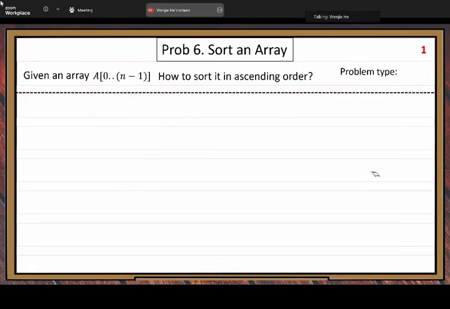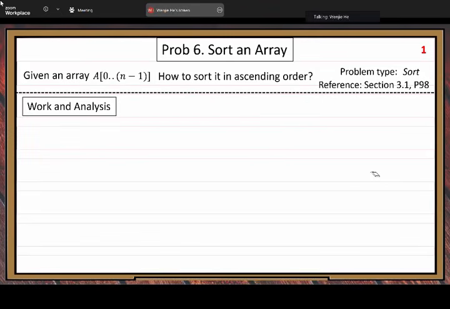Problem type, sort type, right? So remember 3 basic types of problems in this class. Search, sort, and selection. 3 types. So this is the sort type. I also give you the reference sections. All right. Let's do analysis.